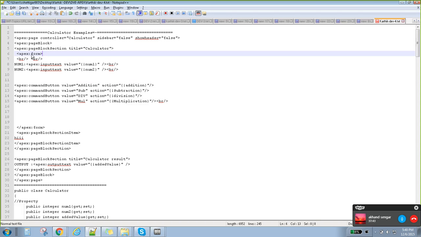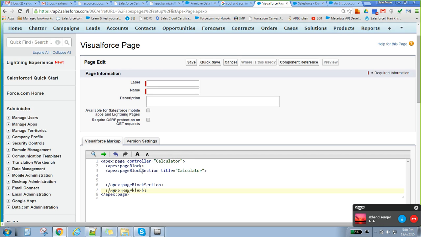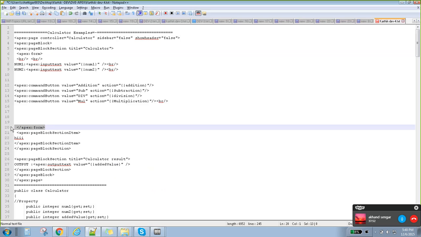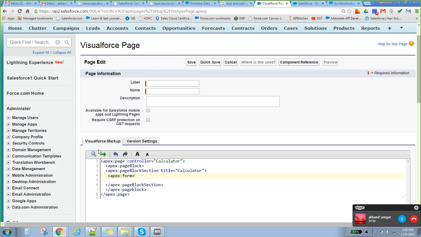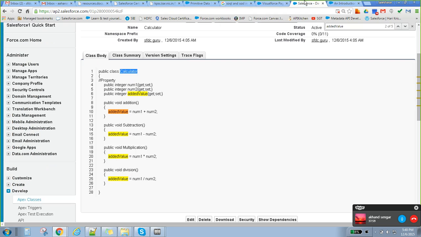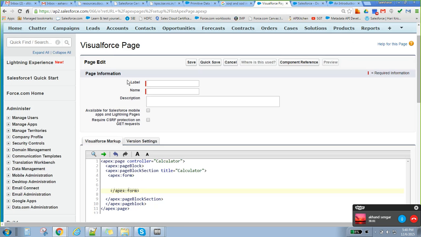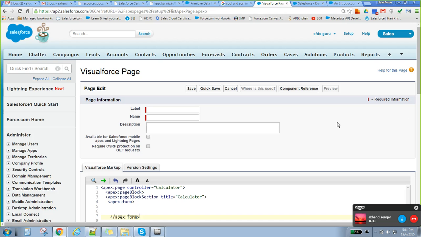We have to use a form called apex form. Why apex form? This is nothing but some kind of parameter we are sending to a controller. Whenever we are sending parameters to a controller, it should be within a form. A form looks like this. Whatever data we are writing inside that particular form tag is going to be transferred to a controller using the HTTP protocol.